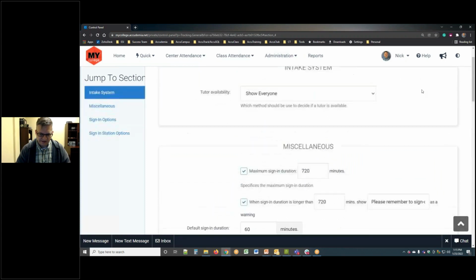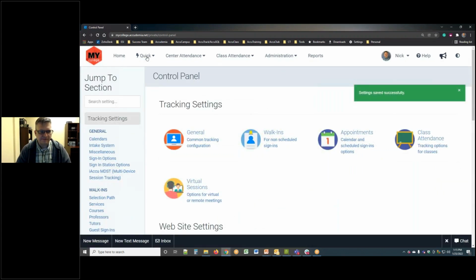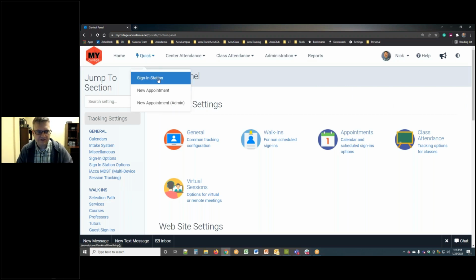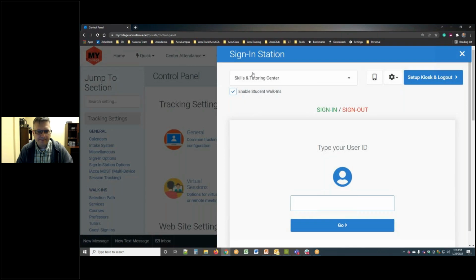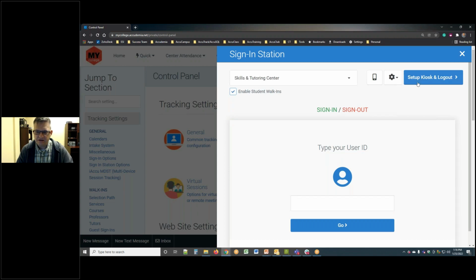So if I made any changes, I'm going to go ahead and save those here at the top. And then to actually view, let's say I want to set this computer up as a sign-in station, I'm going to go to Quick Sign-in Station and select my center in the list. It already had mine pre-selected. And then all I have to do is hit Setup Kiosk and log out.